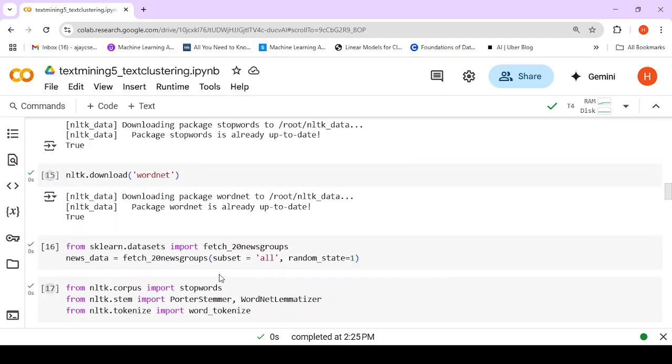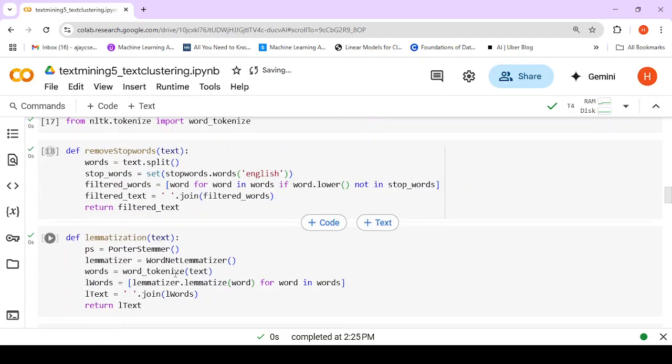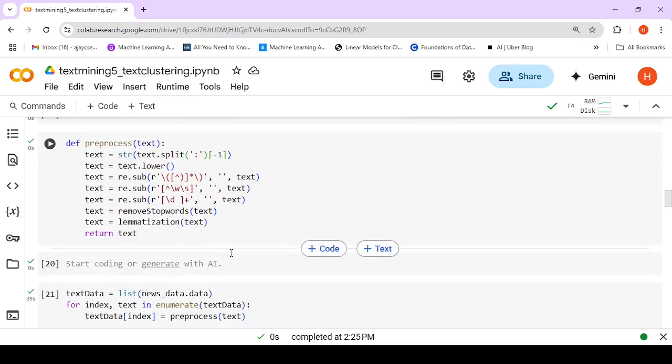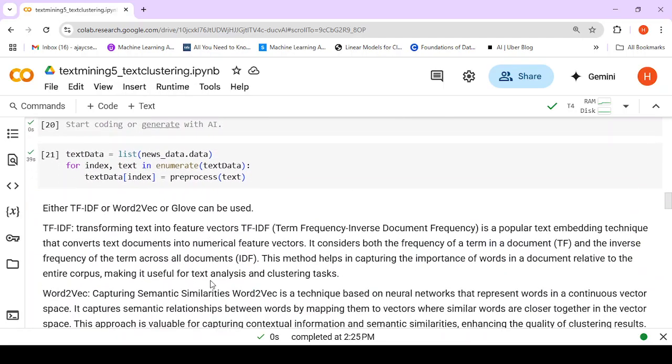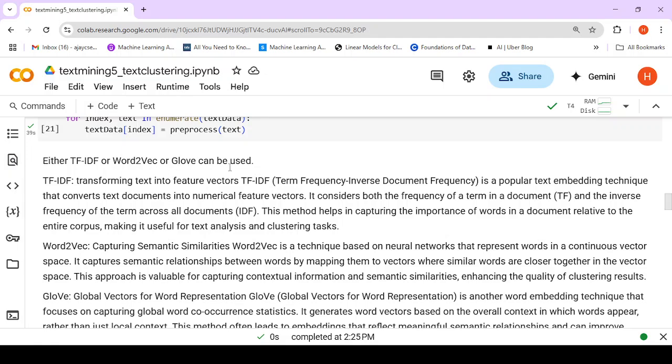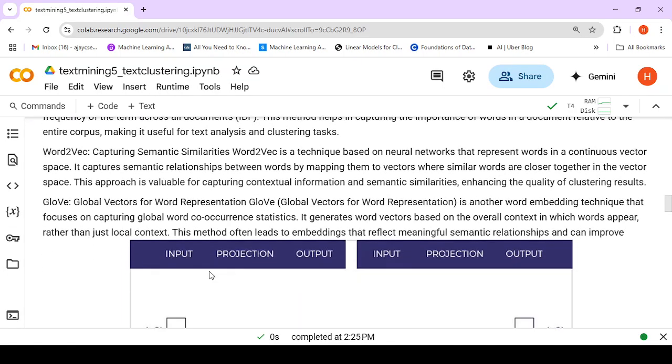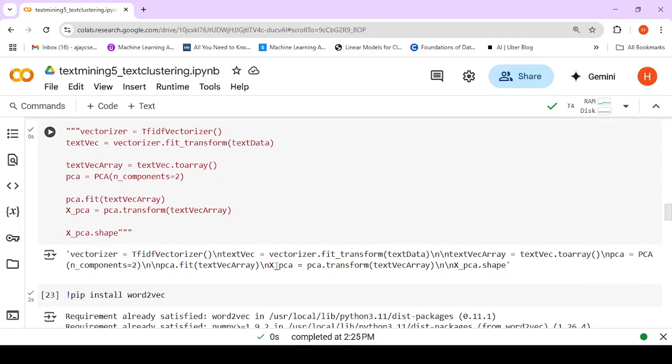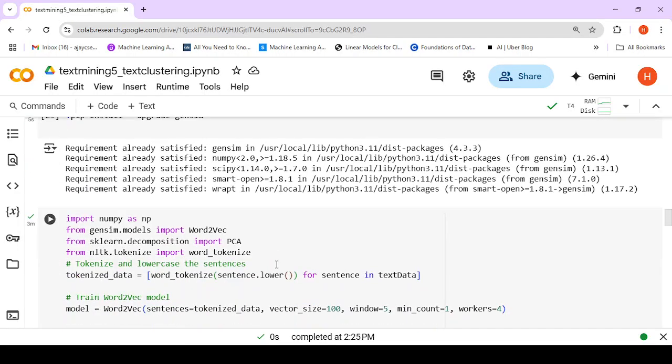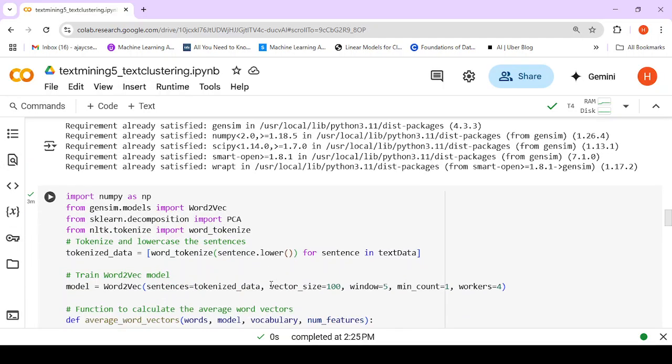We get the required packages, and here I am getting the news data. These are the functions which will help me to remove the stop words, perform lemmatization, and pre-process the entire text, and then I call this. Either I can make use of TF-IDF, word-to-vec, or GloVe for capturing the semantic meaning. TF-IDF is for vectorization. So here I make use of word-to-vec. Word-to-vec will help me to capture the internal meaning of these.